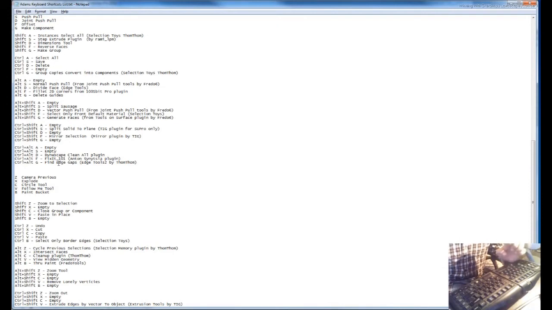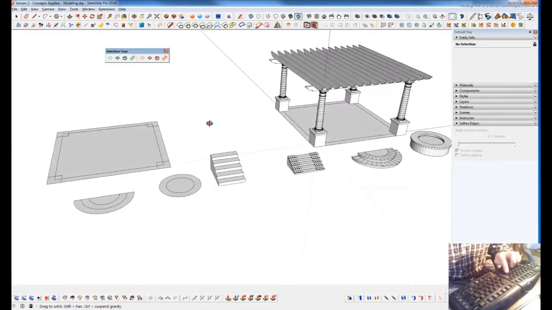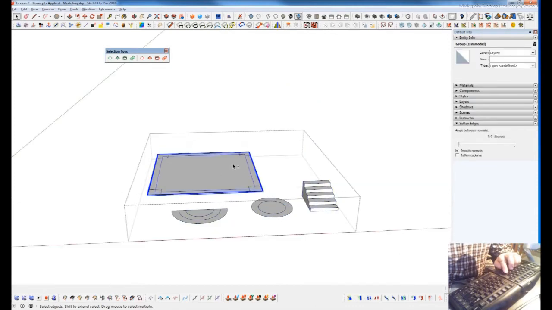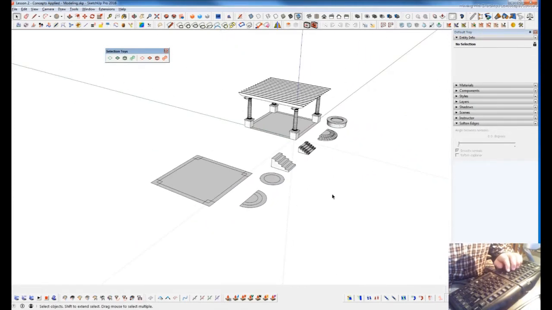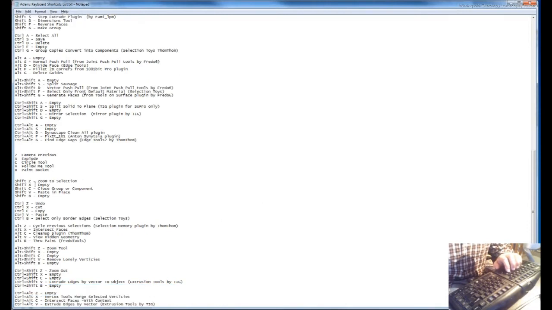That's one I've used so much that I've committed it to a keyboard shortcut. Find edge gaps, Control Alt G. We talked about that a lot. I don't have anything open here, but that was the one we were using to do some cleanup work.